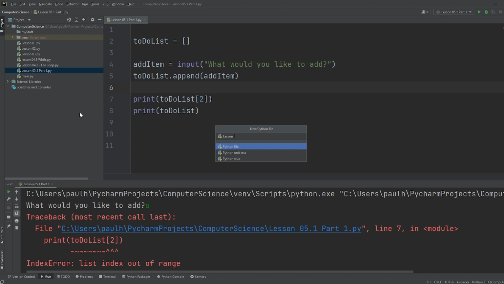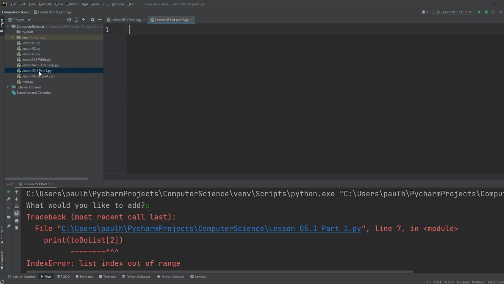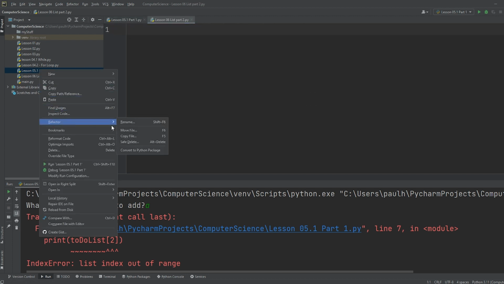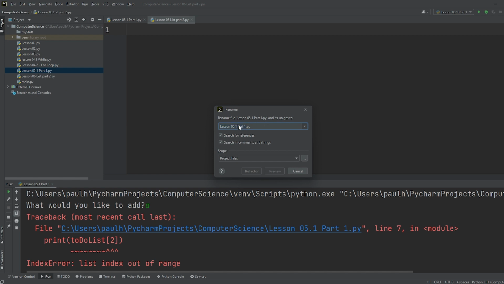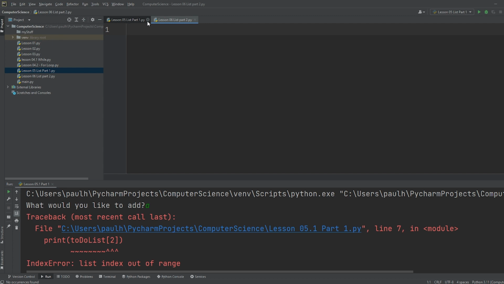And we kind of stuffed up the naming in the previous one. We're going to call it list part 2 and save. And I'm just going to refactor that previous one from last week, or from whenever you last watched it. We're going to call this just 5 and we'll say list part 1. All right, can close that.